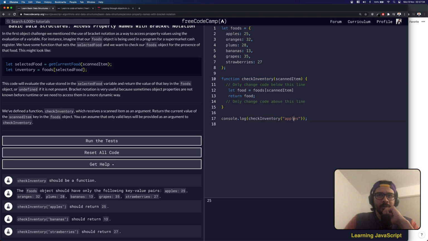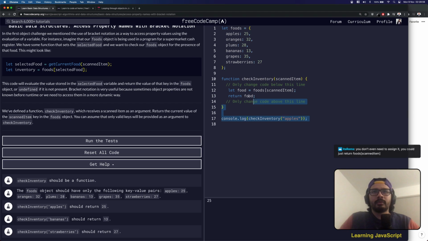So check inventory. I'm passing apples. Apples is a key, right? That's a key. So I'm just looking for foods dot that key, whatever that key is, and then assigning that, whatever the value is, to food, and then returning food. Do I need a thing at the end? I guess it doesn't really matter. Okay. That's simple enough. Yeah, okay.